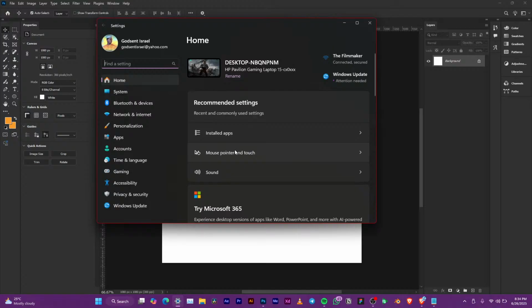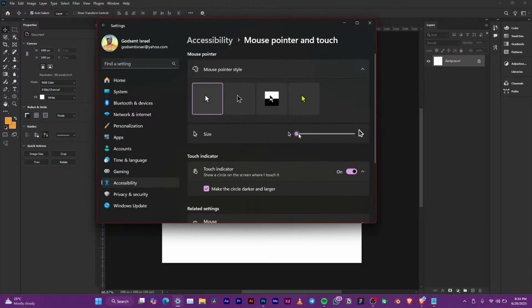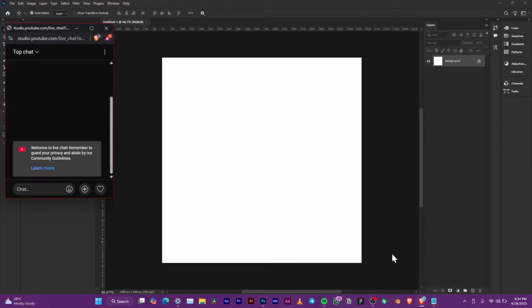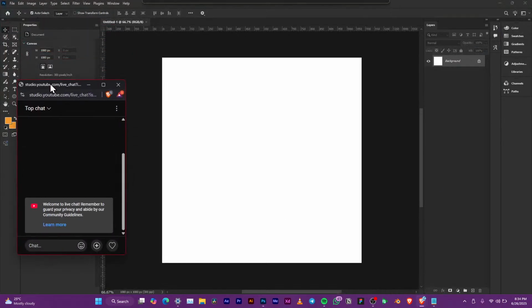Okay, so we'll start shortly. Let me just increase the size of my mouse pointer so we can see it clearly. Okay, I think I might need this from time to time.